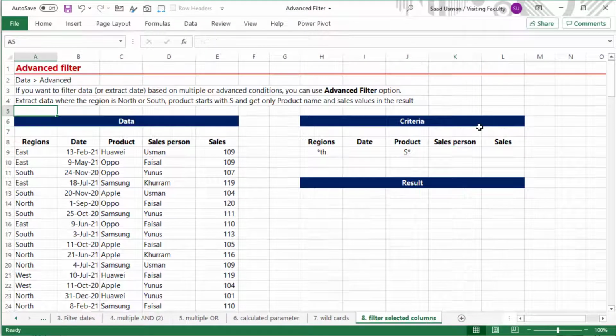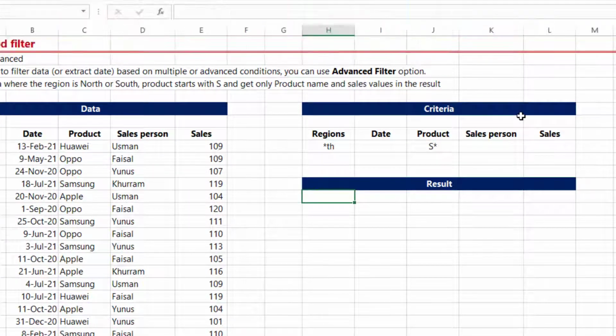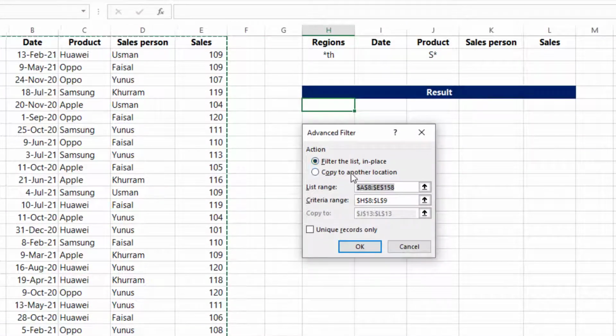Okay, now next example would be where I want to extract data where the region is either north or south. Product starts with an S, and we should only get the product name and sales values in the result. So we don't want the entire data set, all the columns. We want to have specific columns as a result. So let's see how it's done. We will come to this location, Alt AQ, copy to another location.